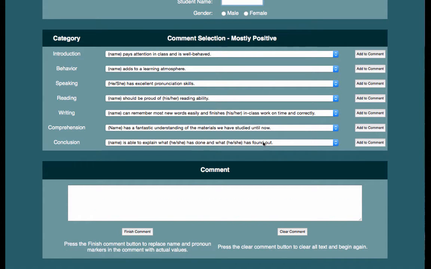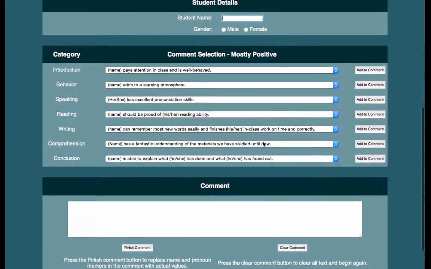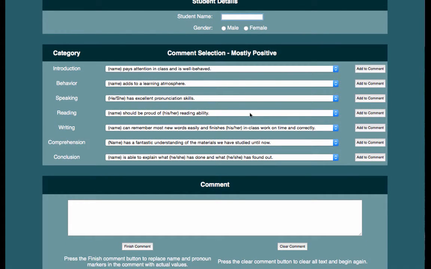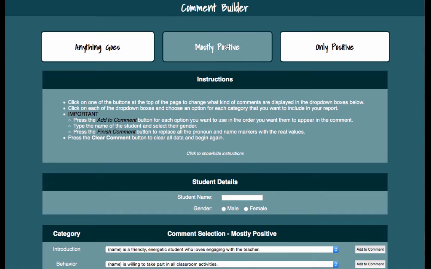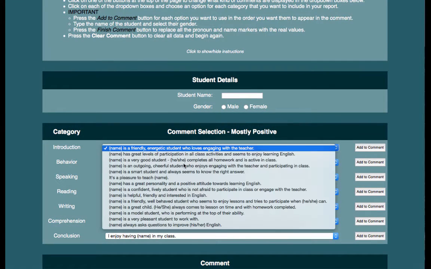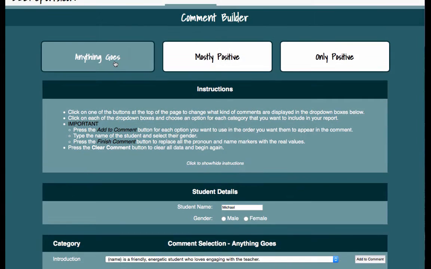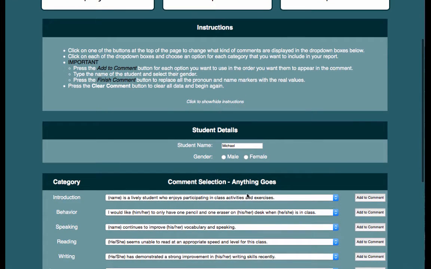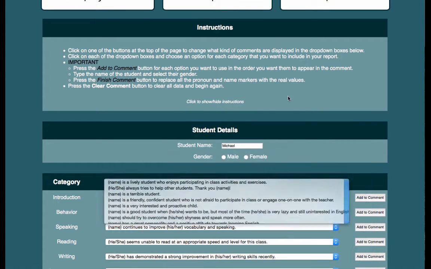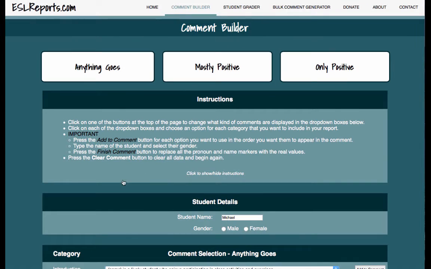If you want to change the comments that are displayed here, you can go up here and click mostly positive again. That'll give us a fresh set of comments. Or if you want to change the level, if you're doing it for a student who's a bit naughty, we'll do Michael who's a bit naughty, you can go up here and do anything goes, and that'll give us some more negative comments as well. So that's the first tool, the comment builder.